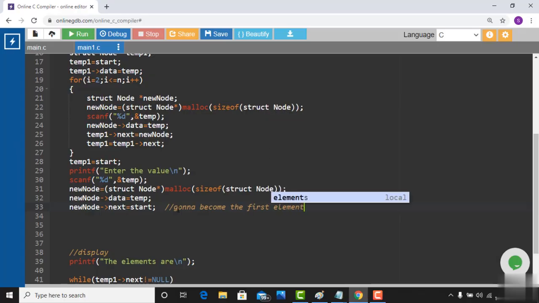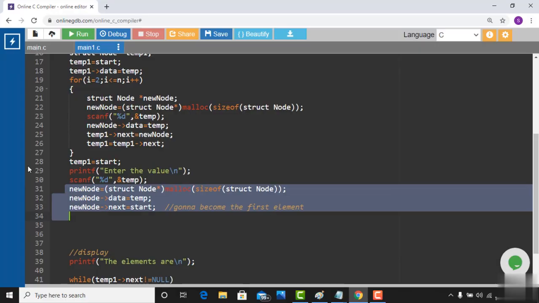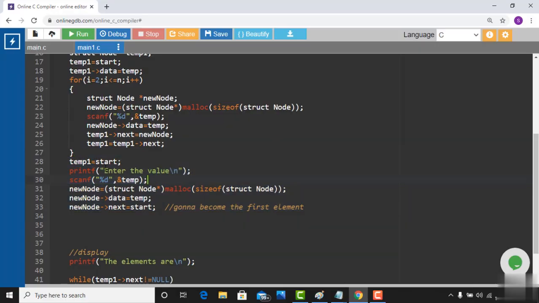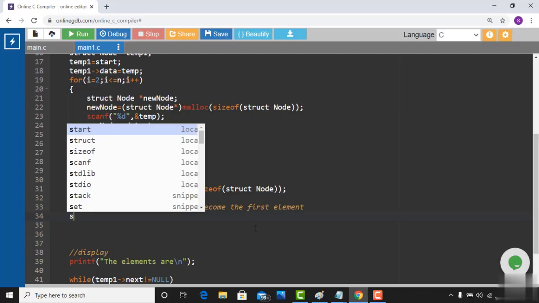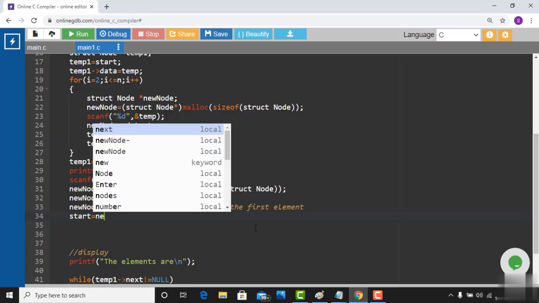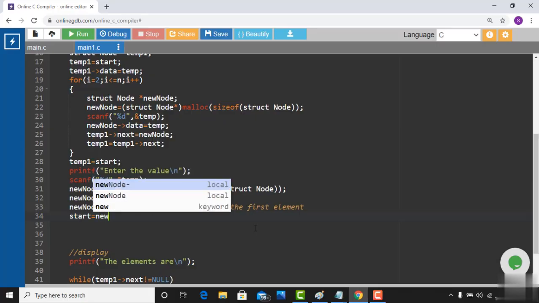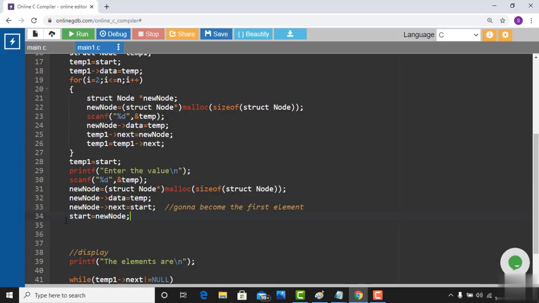I mean, if you ignore this code, then there is some first element, right? And that is given by the start variable, the start pointer, right? So you are making your new node point to that particular first node, so it's going to become the first element. You have to make start also point to the new node, because here I have made the new node the first element. So make start point to the new node, and again you can get the code and manipulate it here.